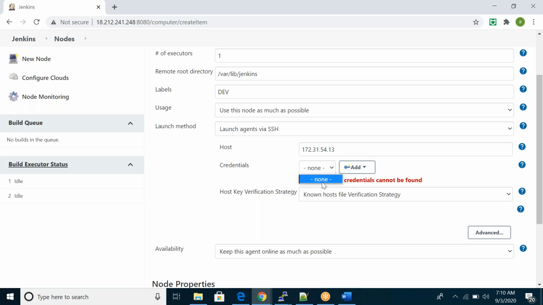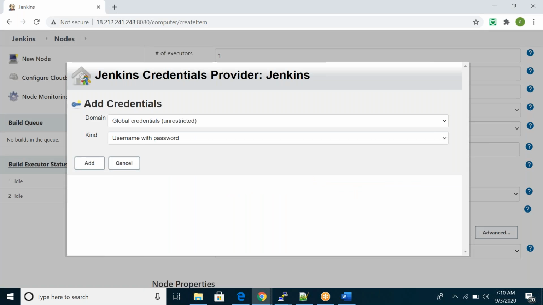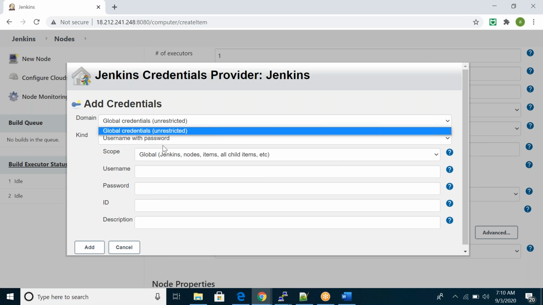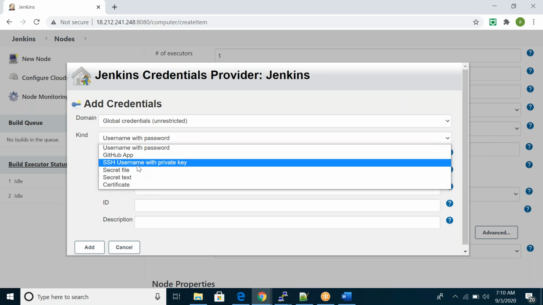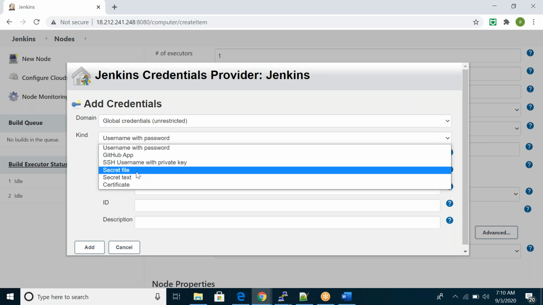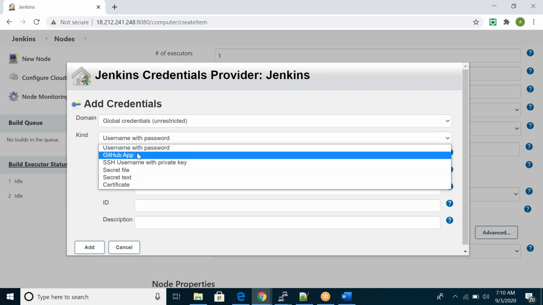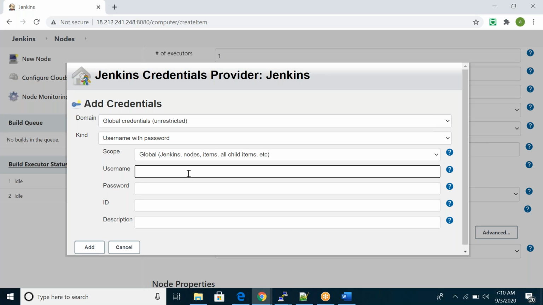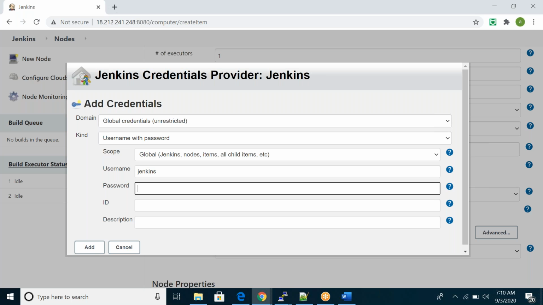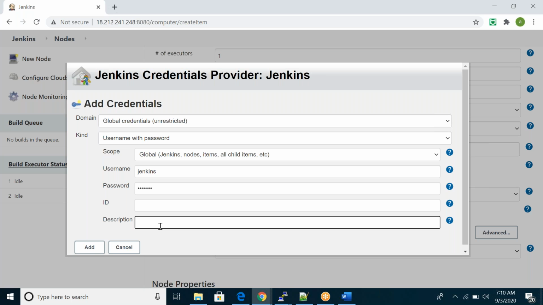Credentials: as of now, we don't have any credentials yet. Go here and create credentials. Username and password, you can see there. As of now, we'll go with username and password. Later, I will show you the secret file, secret text and all. In my case, my username is Jenkins; yesterday we configured the username Jenkins. And the password. And here give some simple description, like slave one.